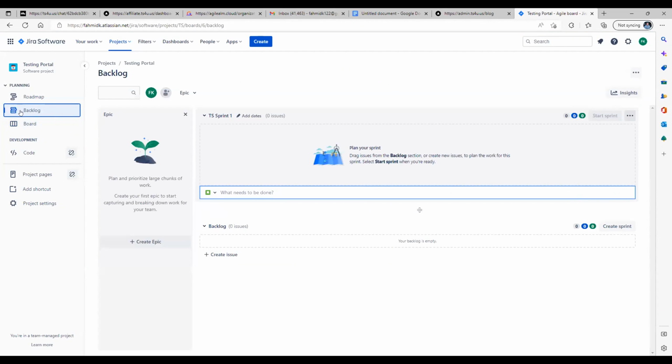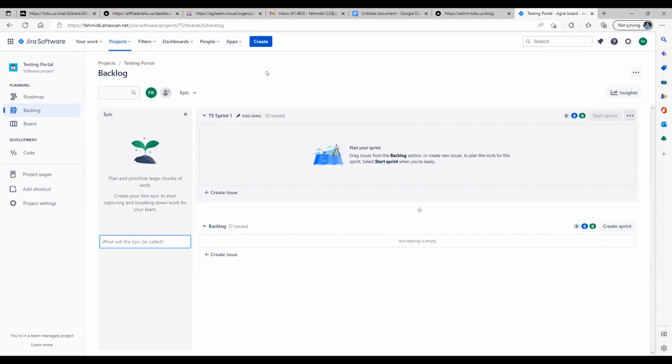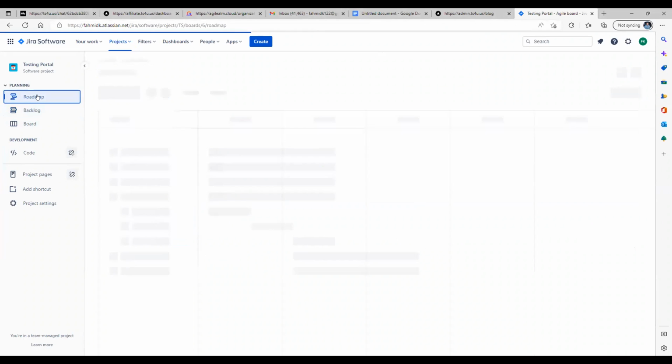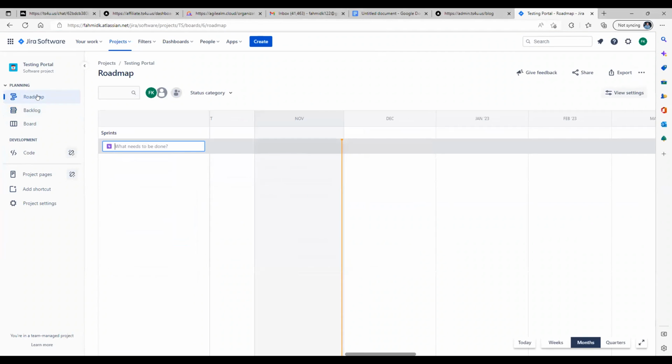You can go to the backlog, literally create anything here. I have a question. When we create an issue, we can create it from the backlog, we can create it from the board, right? We can create it from both.